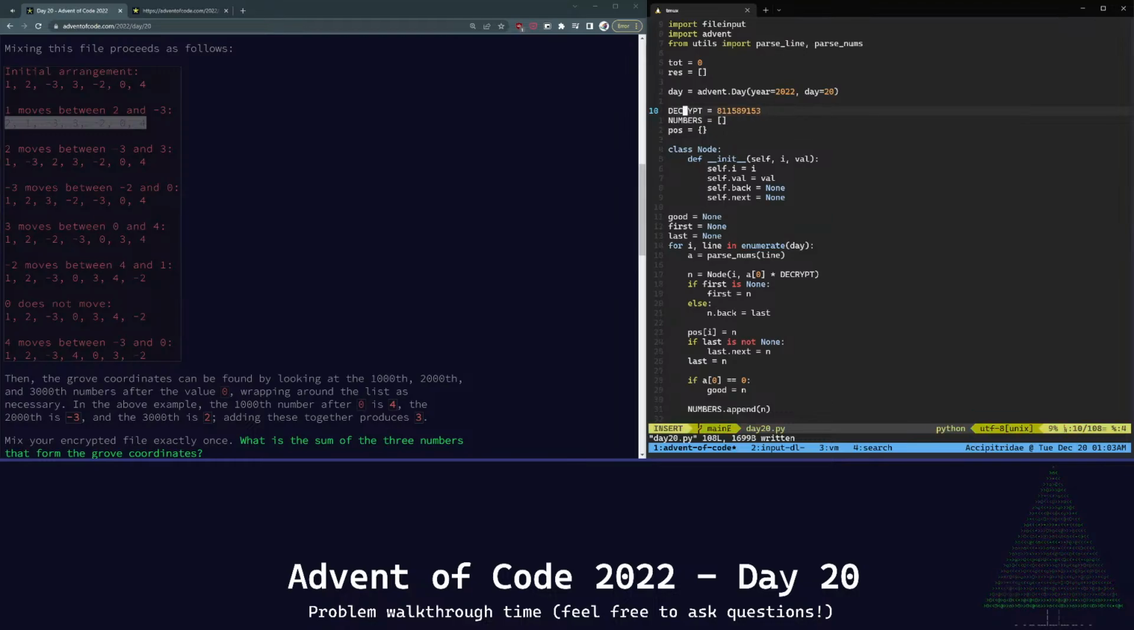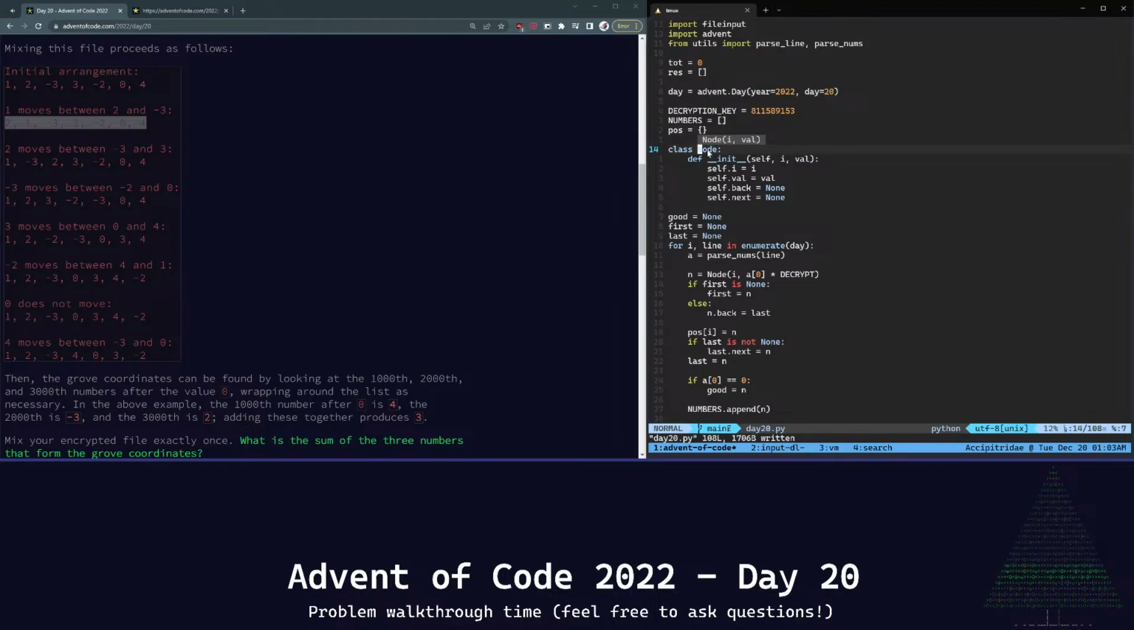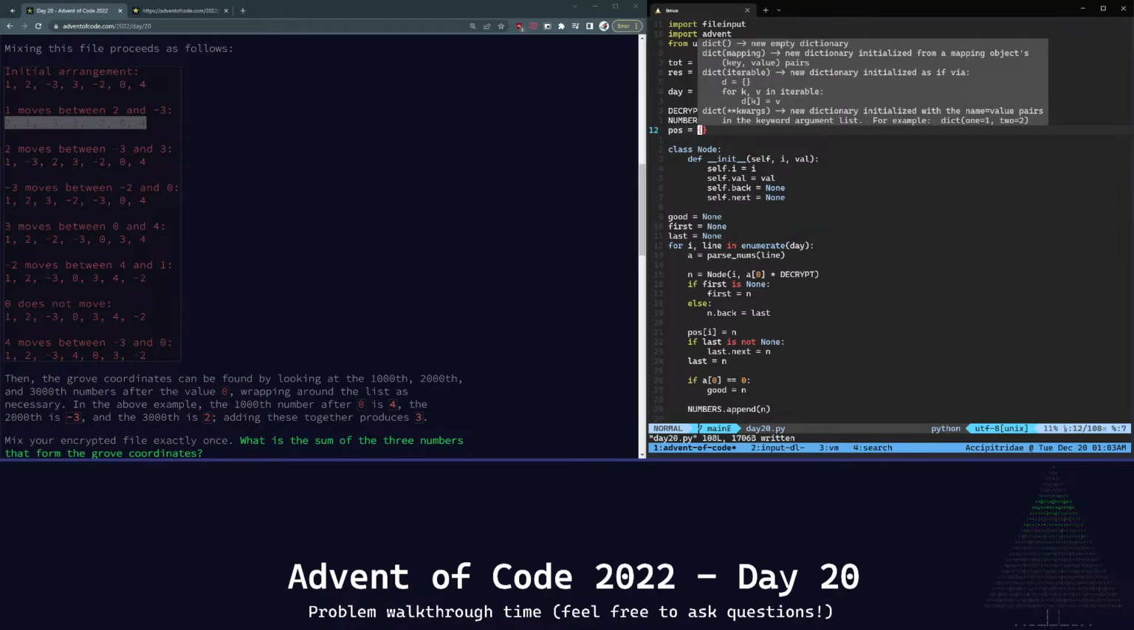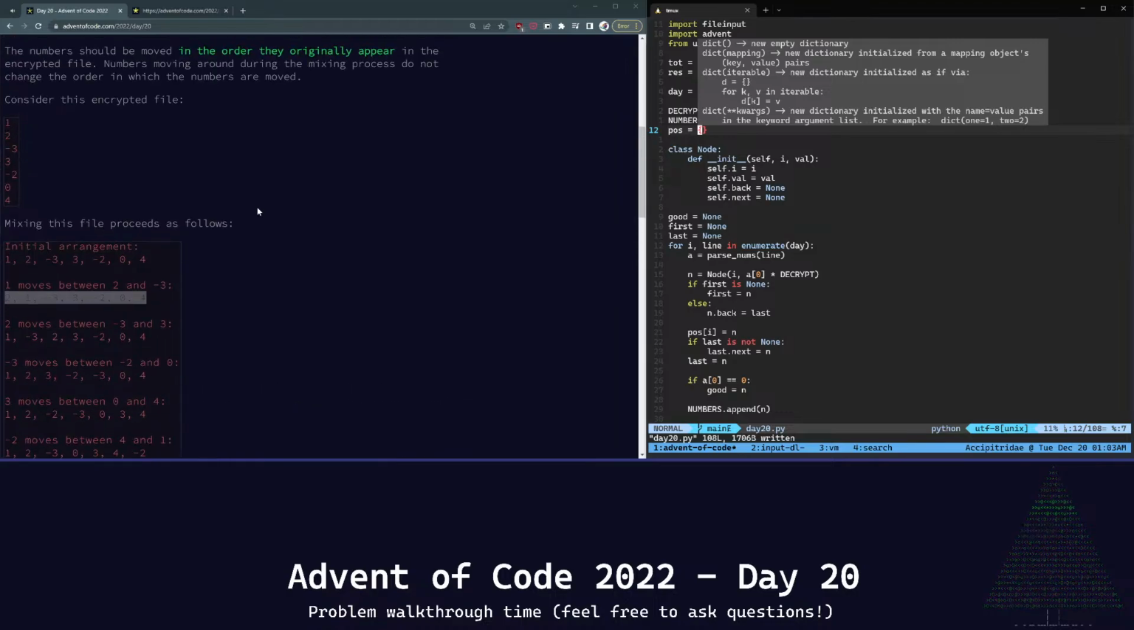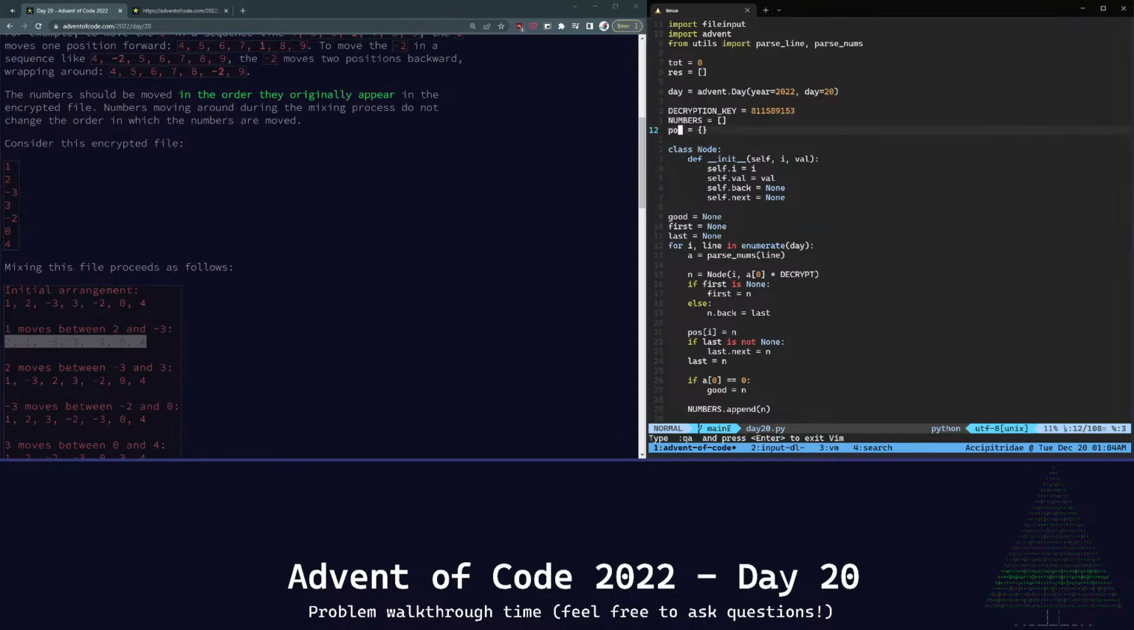So let's do this, where we can call this a pause. We need a better name for this. We'll call these number indexes. So we'll do this, number indexes.